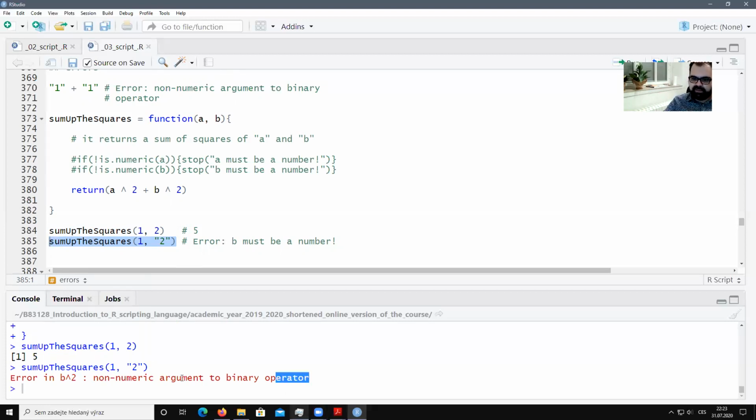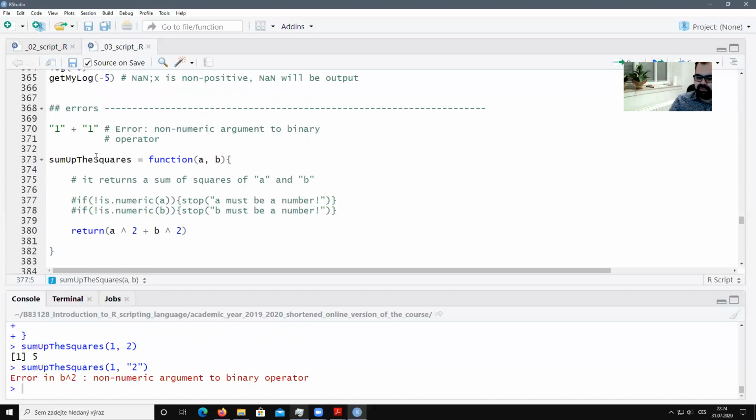Because it's very technical. "Non-numeric argument to binary operator": binary operators are operators like this plus, where there is a value before it and after it. So this is a very technical description of this kind of error. If we are the author of a function and you are going to share it with your team in the laboratory or wherever, it's better to make more human readable error messages like this.